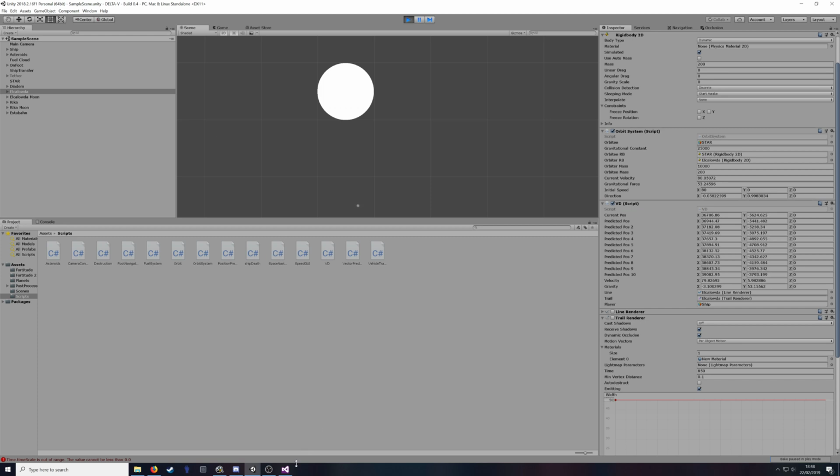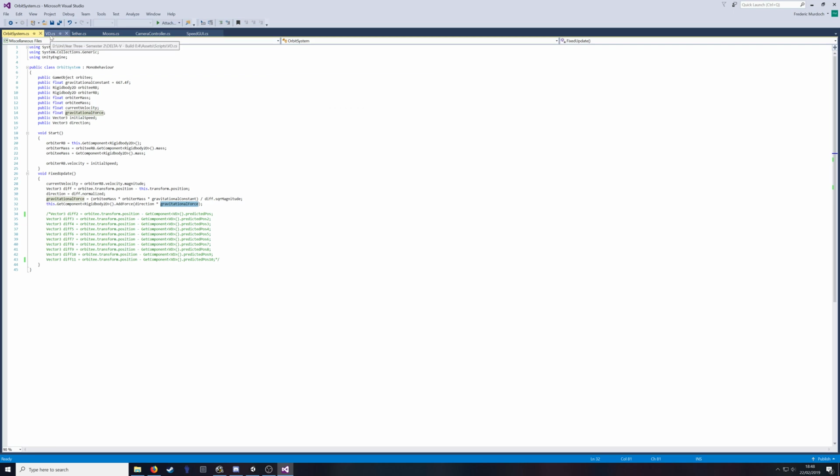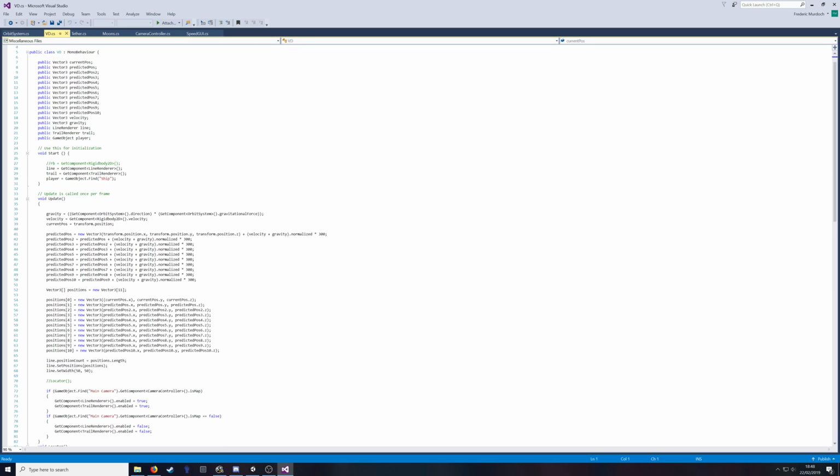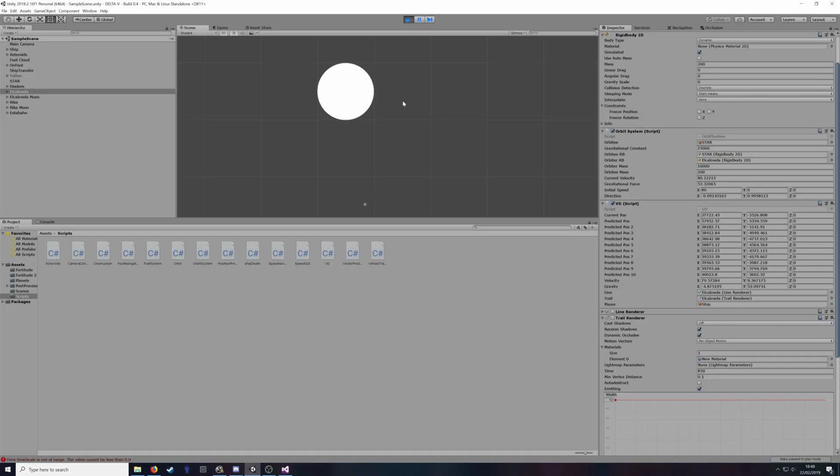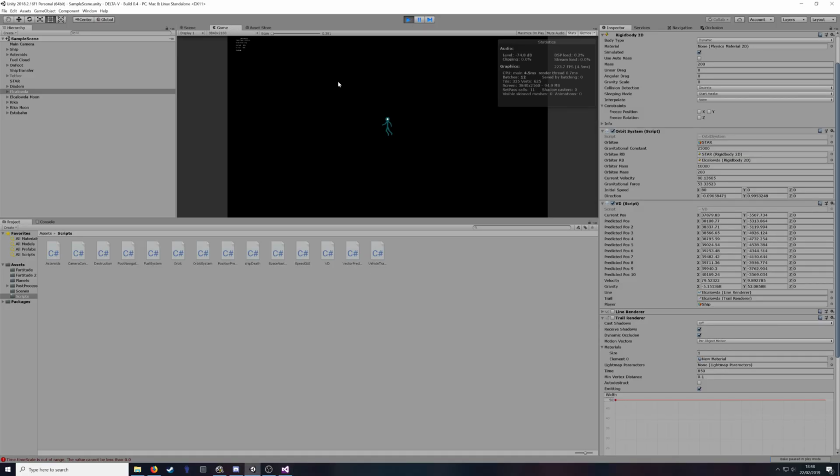So yeah, that's how the orbit system works. Pretty cool stuff. So we'll move on to VD. I have no idea why I named it that, but yeah. This is the script that draws these lines here, the predicting velocity lines.